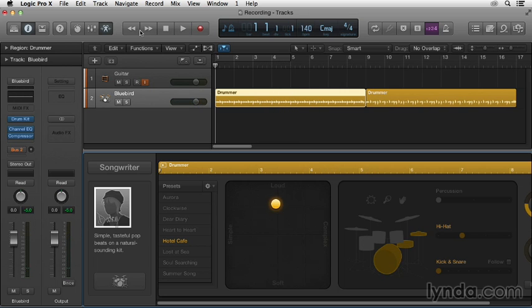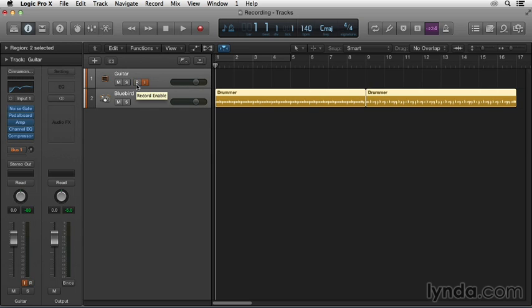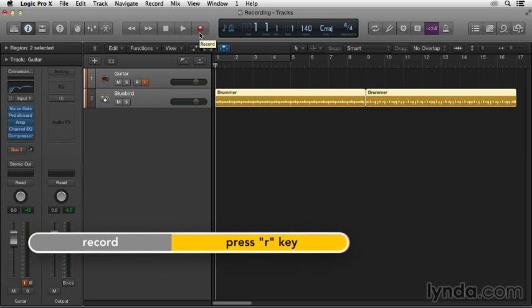Great. I'll close the drummer window. Now I want to just make sure my track is record enabled. So I get the blinking R button, and that tells me that my track will record when I hit the master record button. Okay, here we go. I can either click this button or type R on my keyboard to start recording.